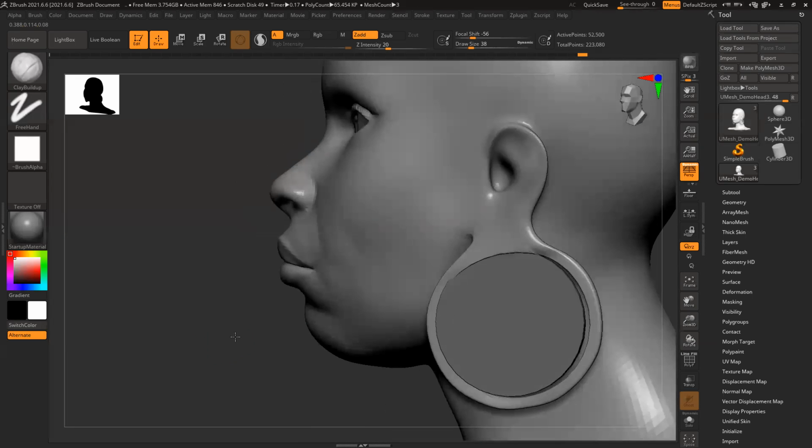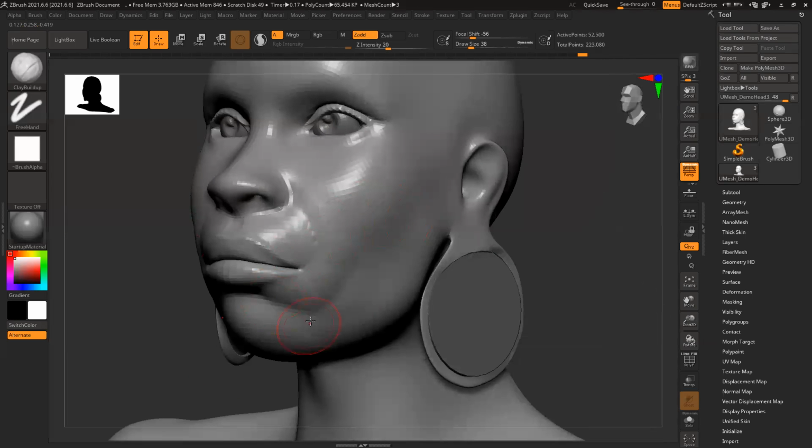Fix everything now. Muscles and all. Bones slightly higher. And females have higher cheekbones, males have slightly lower cheekbones.